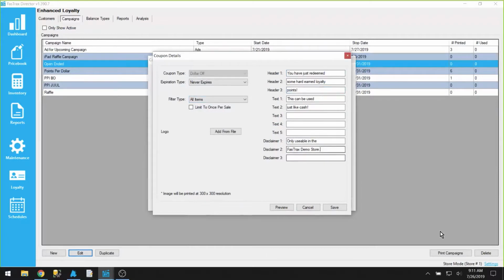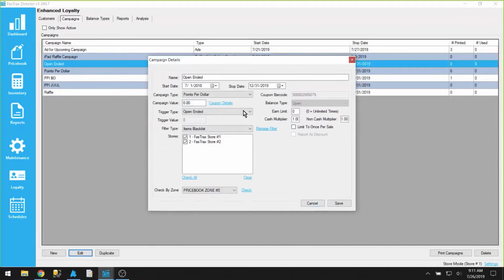You have then your coupon text, and then a logo. You can place a logo at the top of that coupon so you can have some branding to that. The preview will allow you to preview that logo. In this case, I don't have one, so I'm just going to go ahead and cancel it. I didn't make any changes, so I'm not going to save that.